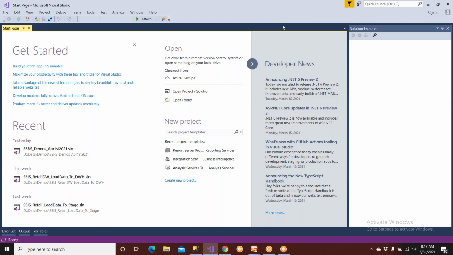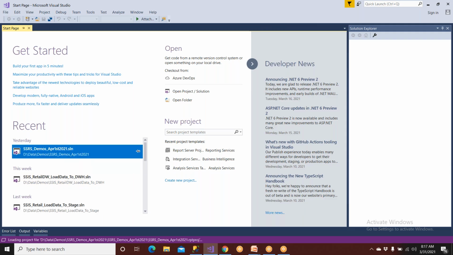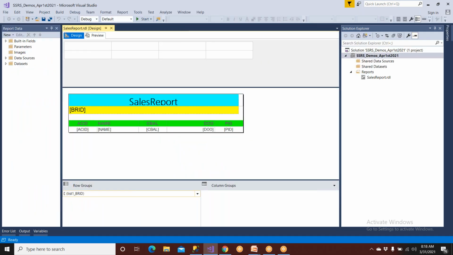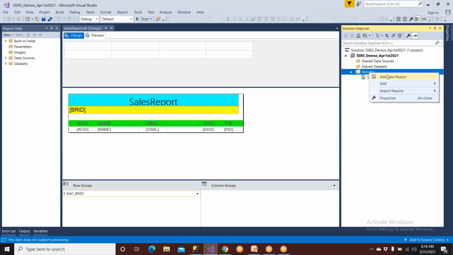Clear? As soon as you open, you should get all these things, and you simply choose your project and click on this. So it got opened now. I created a simple wizard-based report yesterday. Now you go to Solution Explorer and create multiple reports. Right click on this and add new report.